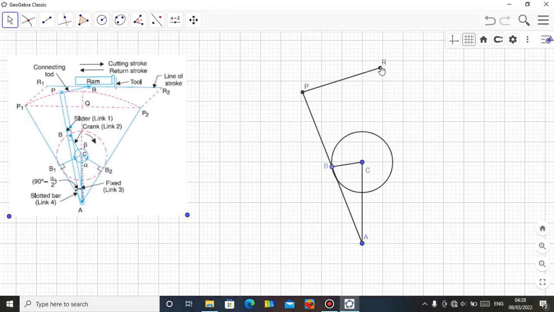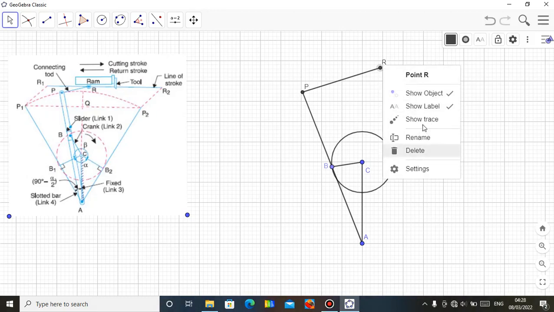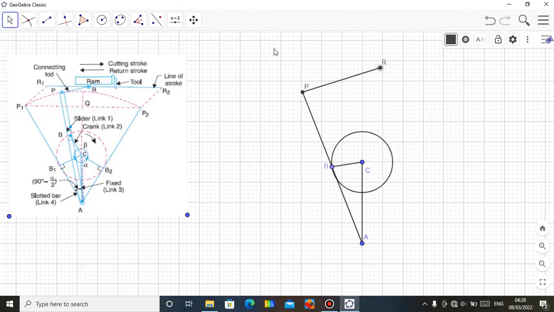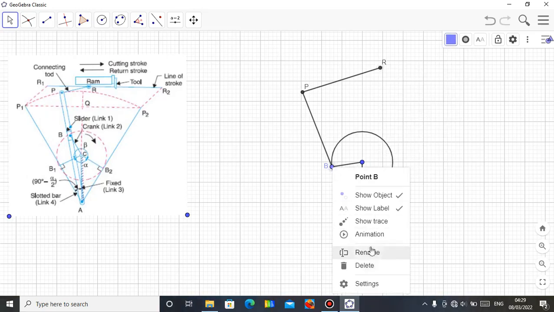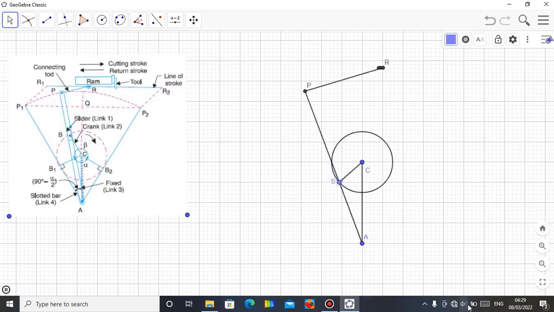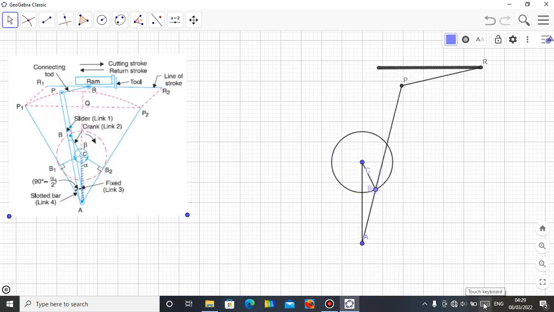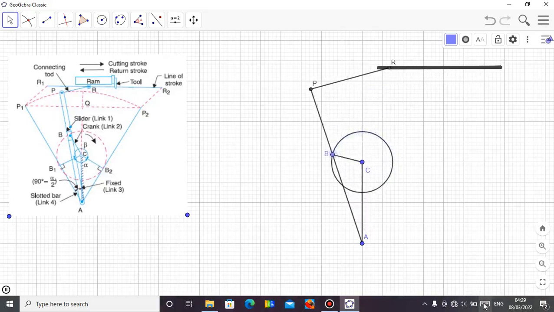Let me put the trace of the part, that is the cutting stroke part now, where the machine will cut. Let me put trace on it so that you can see it. So the mechanism has been done now. All I need to do now, let me animate my B. So this is it. See, it will cut fast and move back. Okay, you can see it is the cutting stroke.